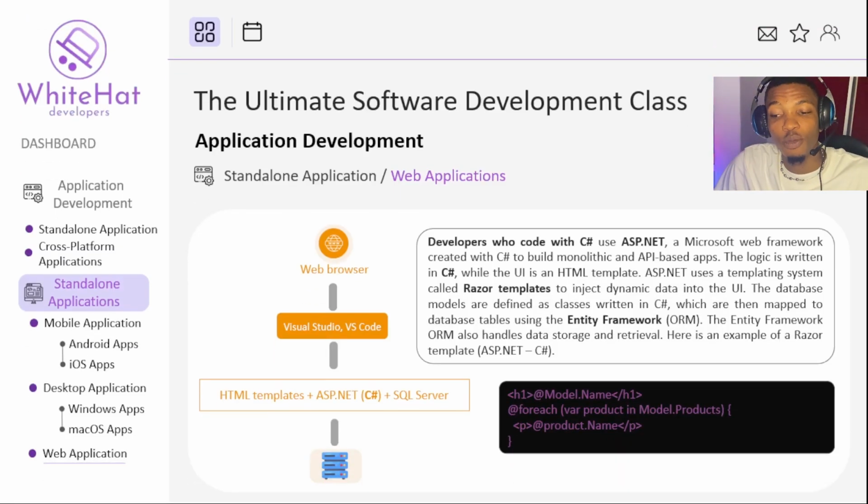Developers who code with C# use ASP.NET, a Microsoft web framework created with C# to build monolithic and API-based applications. The logic is written in C#, while the user interface is an HTML template. ASP.NET uses a templating system called Razor Templates to inject dynamic data into the user interface. The database models are defined as classes written in C#, which are then mapped to the database table using the Entity Framework. The Entity Framework ORM also handles data storage and retrievals.